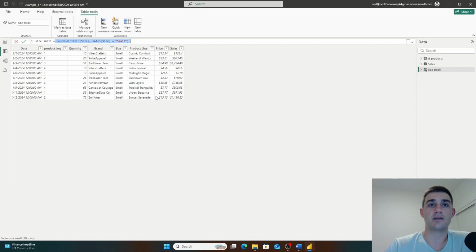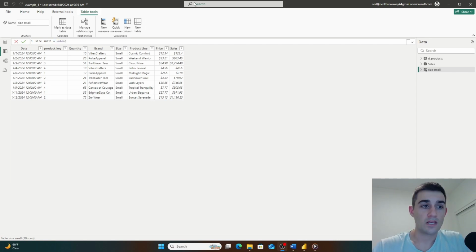Now, let's just say this wasn't exactly what I wanted, and I instead wanted to essentially just combine two sales tables. So I'm going to pretend that this sales table right here and this sales table right here are from two different data sources. So maybe sales is from my northeastern division and sales size small is from my western division. Well, then I can use the union function to combine two tables.